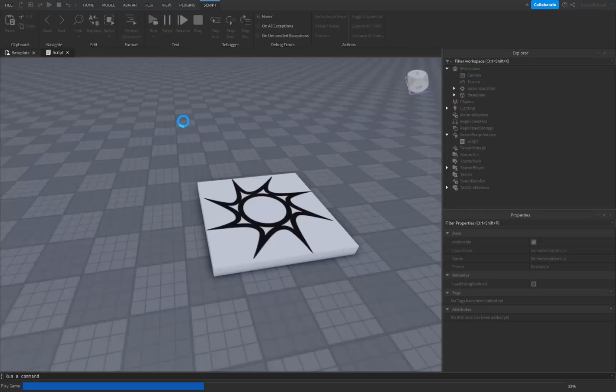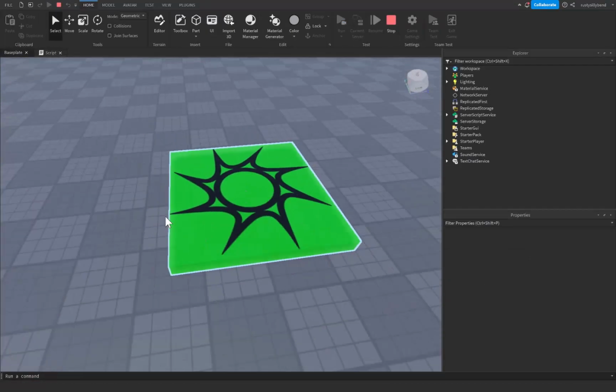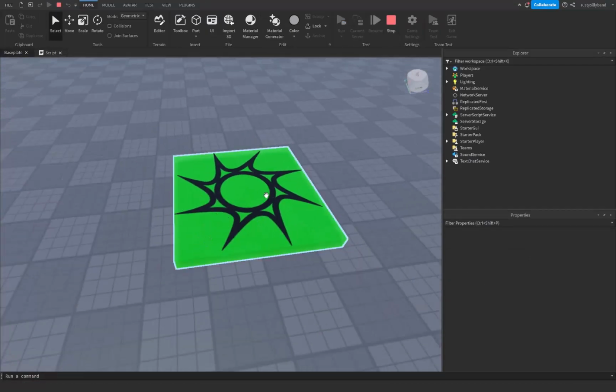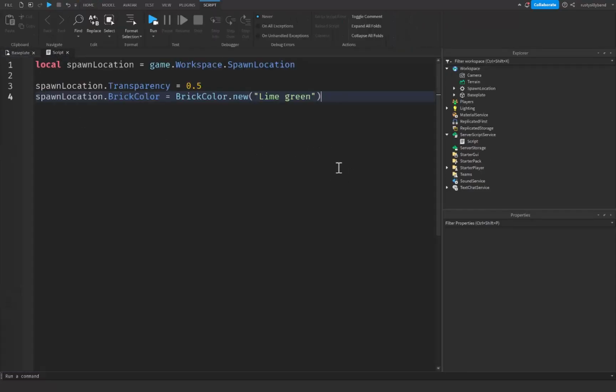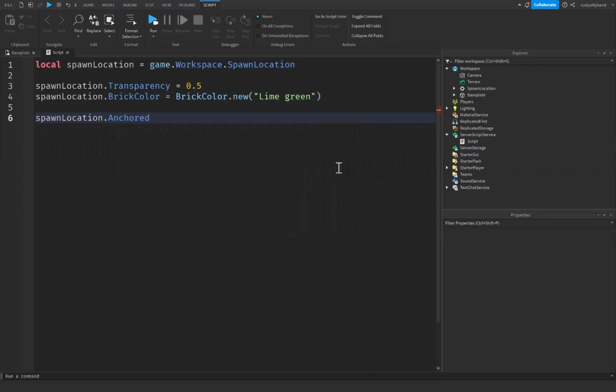And if we run the game one more time, you can see that now not only is it more transparent, but it is also lime green. So these are just a few of the properties that you can change. There are even more properties that we can change, such as spawnLocation.Anchored. This will make it so the part can be moved around and that physics can be applied to it.